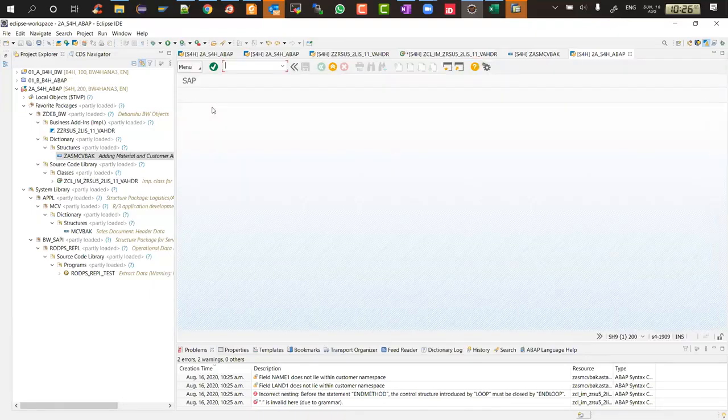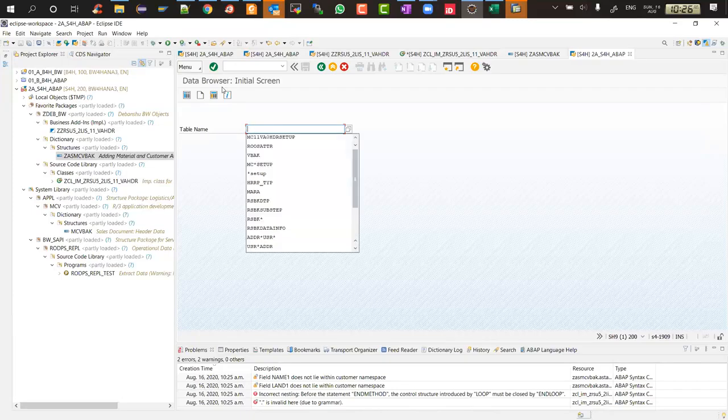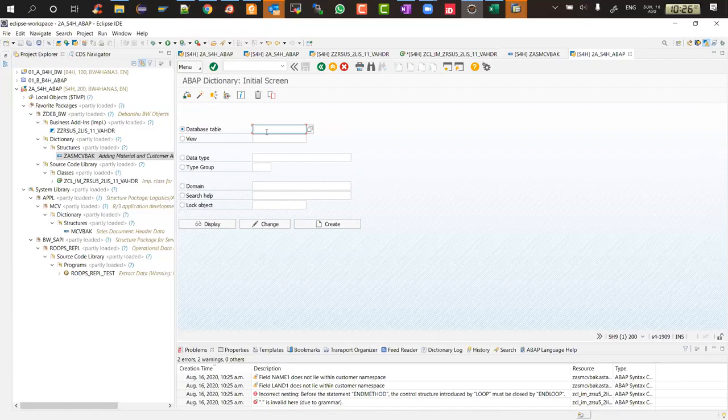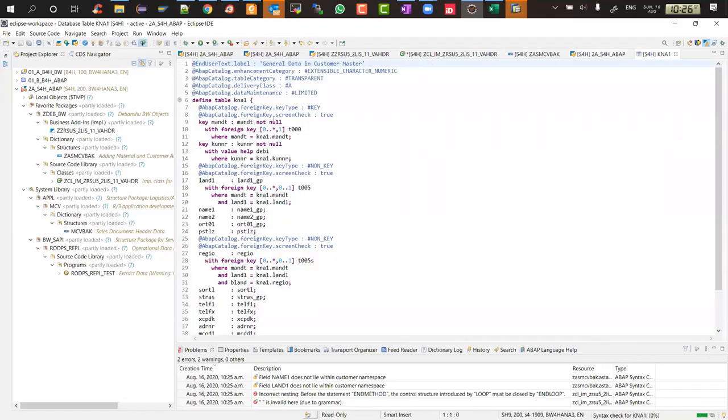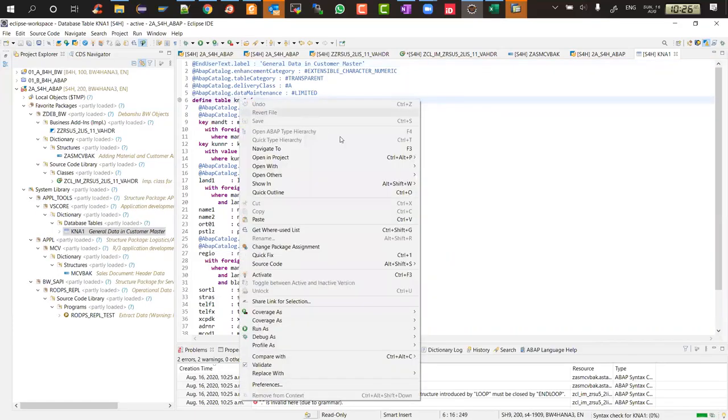So let's look at KNA1. Let me go to SE11. We'll go to KNA1 table. KNA1 is nothing but customer master. By the way, it will open, I think, in Eclipse editor. This is customer master, but just to give you the look and feel of the GUI, let's open it in GUI. Open with SAP GUI.